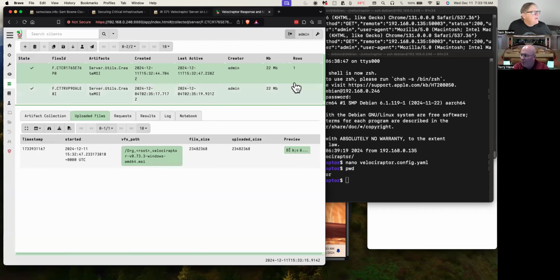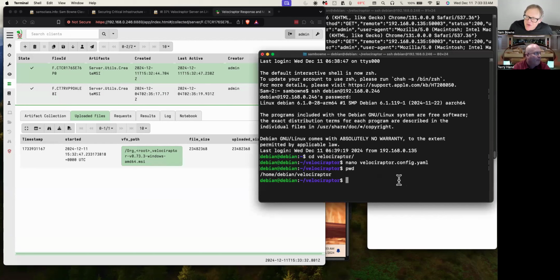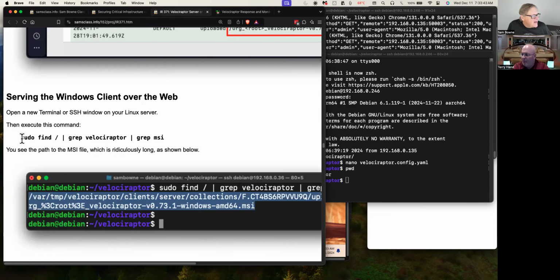Okay, so I could download the file in this browser onto my Mac and then drag and drop it on my Windows machine, and that would get it there. But in fact, it was generated on this Linux machine. So that generated Windows MSI file lives on this machine anyway. And what I'm going to do is just start a web server on my Linux machine and serve it up to the Windows client that way. The only problem is Velociraptor puts it in a really annoying place. So I just did a find to find it.